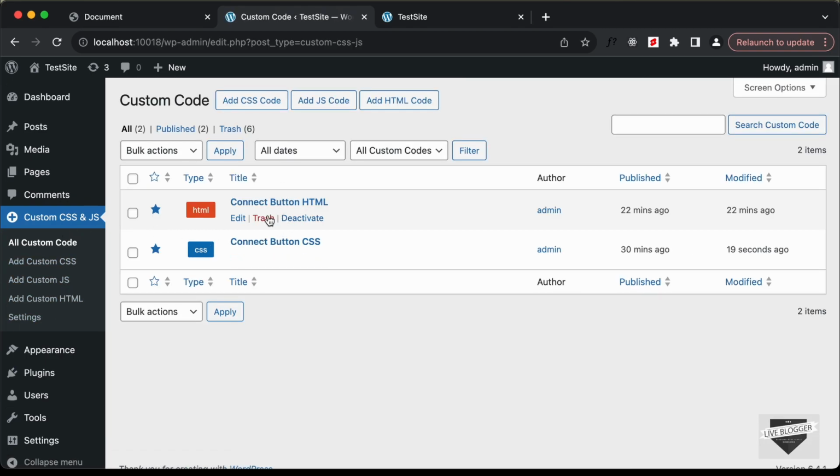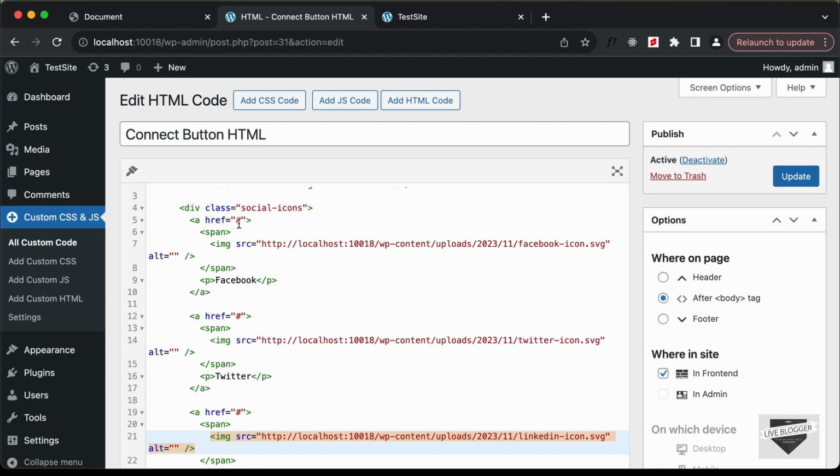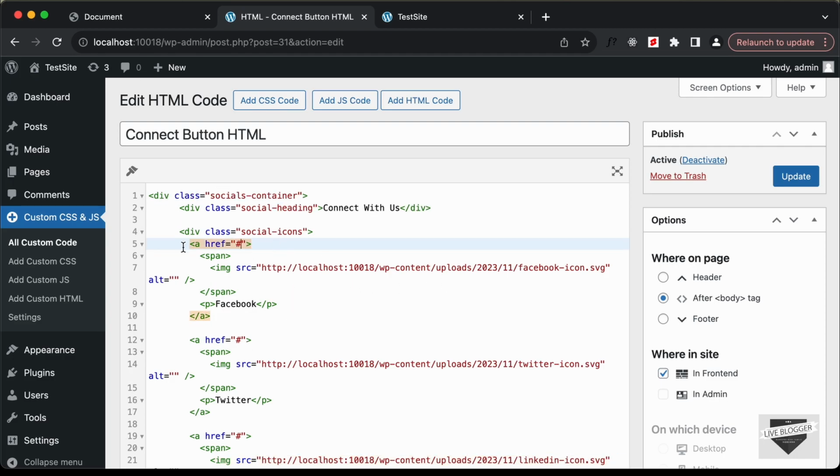So if you go over here to the HTML code, here instead of the hash, you can add the links of your social media accounts. And if you want to add a new social media account, you can just copy this anchor tag and paste it down here and change these details.